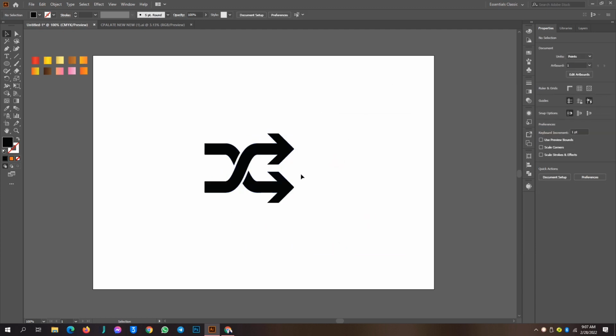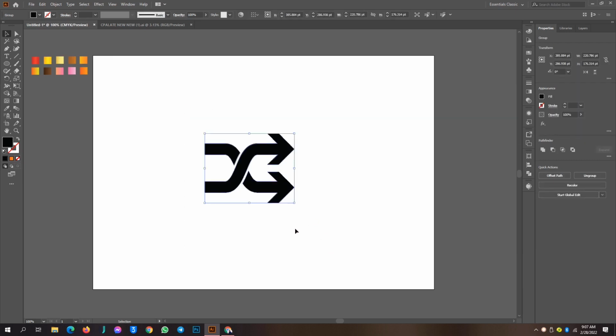So to recap again, we learned how to convert text to a shape, which we did previously. We also learned how to convert an image to a vector, which we did with this vector image shape. We also learned how to convert a stroke to a shape. We learned how to send images or elements back and front, and finally we learned how to reflect.